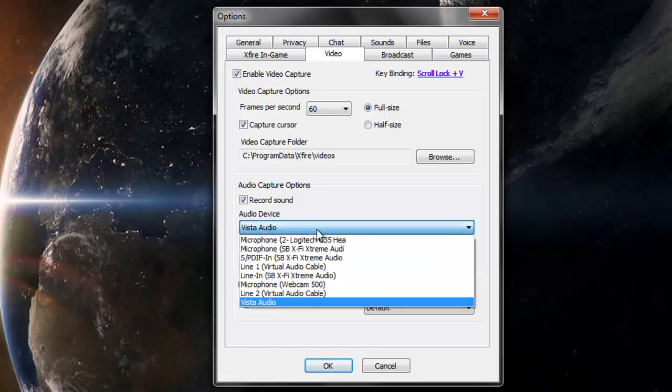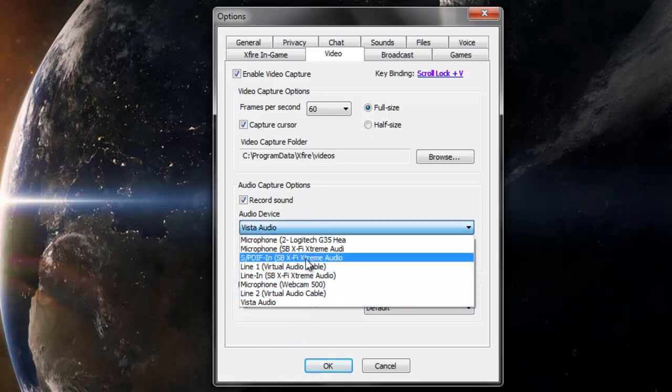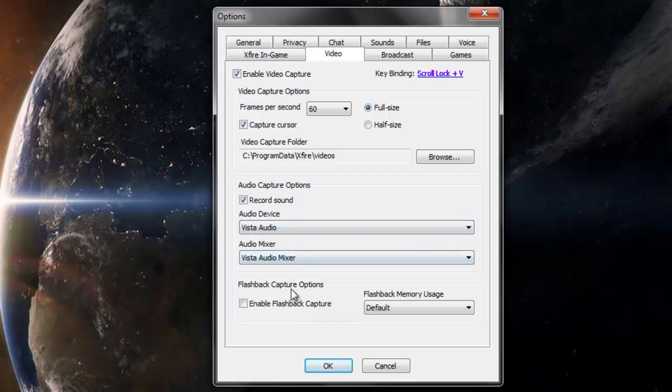I don't know how that would really work. If you have What You Hear, that would probably be your best bet on XP, but I don't really know. As for audio mixer, for me at least, you can just leave it at that. Enable flashback capture, just leave that disabled for now. And flashback memory use is default because we don't even have it enabled in the first place.